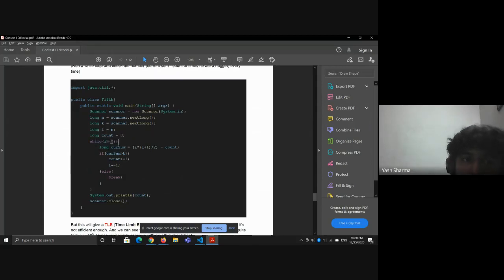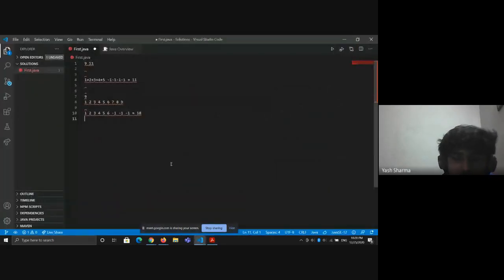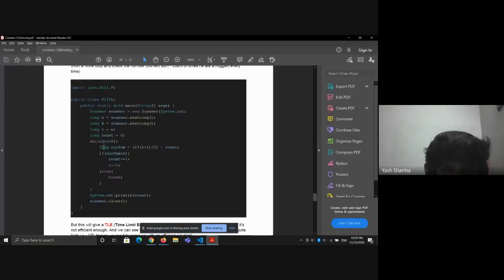Okay, first of all, you make a while loop, and i is right now 9. So right now i equals 9, and you have to calculate the sum over here. So what will be the sum? It will be of 9 elements, the first 9 elements: 9 times (9 plus 1) by 2. Okay, this is our sum. So that's what we are doing over here. And count is basically the number of minus ones we have put.